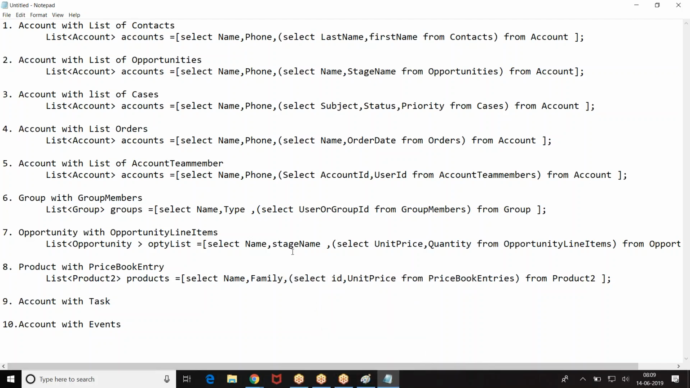Everyone is done? I'll paste it on your account.